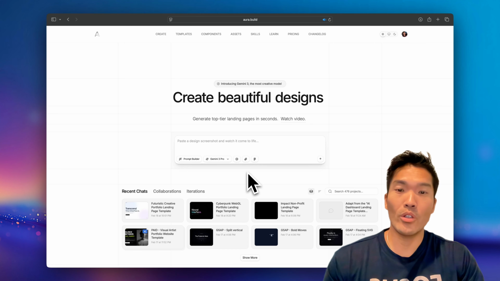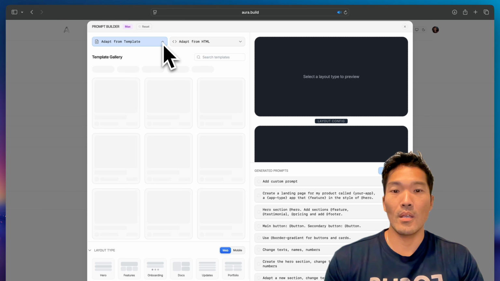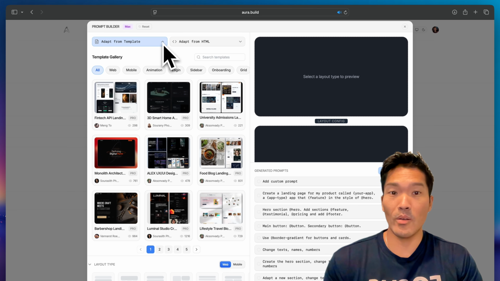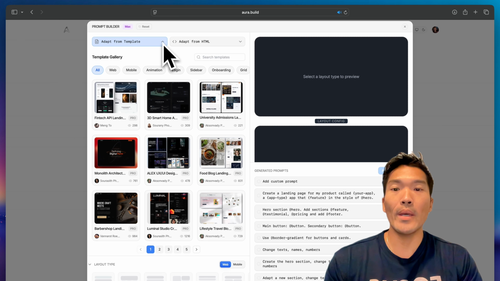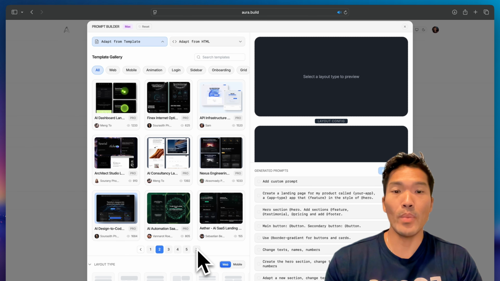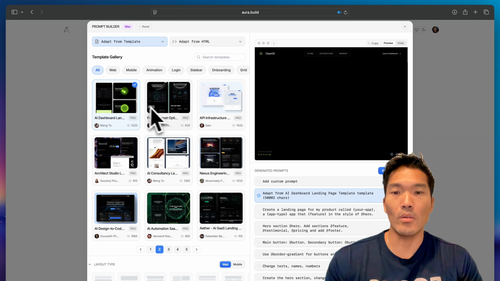These are fundamental, and once you understand them, everything else becomes much more powerful. The first feature I want to show you is the prompt builder. This tool really lets you use your creativity, and it gives you an intuitive way to generate design prompts that are actually tailored to your project needs. You can use it in two main ways. First, you can start from an existing template. So here I'm just going to select one to show you what's possible.